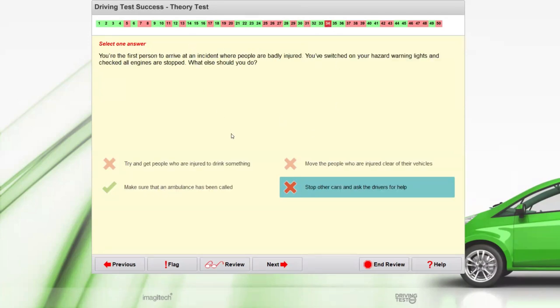34 then. Let's see what. Well, you can see there that you've stopped to help people, and you've got to make sure that someone has called for the ambulance to come, haven't you? And I see that when you're saying stop other cars and ask the drivers to help, which is a good answer. But that's a better answer. Yeah, because someone's badly hurt. We're going to need an ambulance. That's a good answer you had, but it's not the right answer on this occasion because there's a better answer.